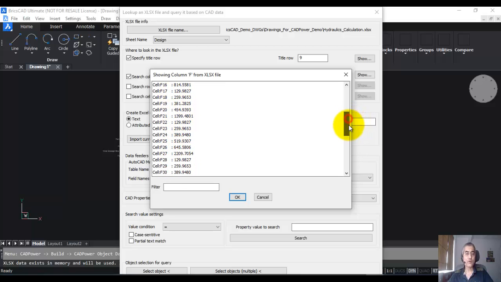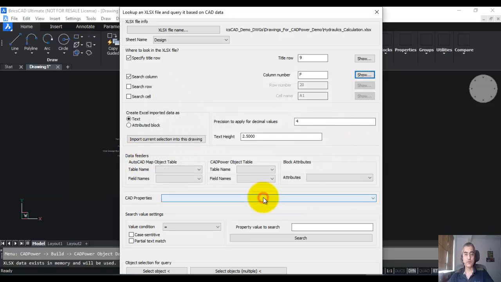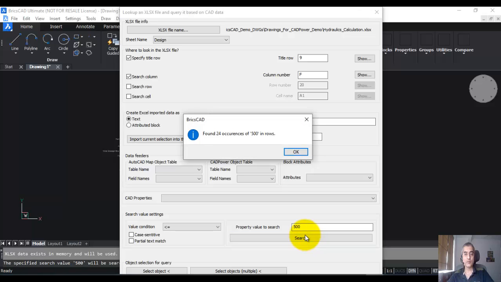is. Let us say I want to bring in all the records which have a population of less than 500. So I go back here, I set the condition as less than or equal to, and the property value to search is 500. The second section here is where you do your logical parameters and condition setting. I want to search everything less than or equal to 500, and I am going to look in this column F. So I'm going to click search. The moment I click search, it says there are 24 occurrences of 500 in rows.